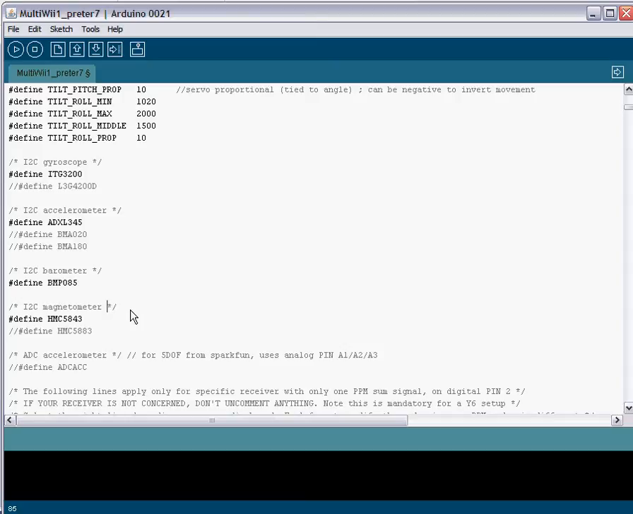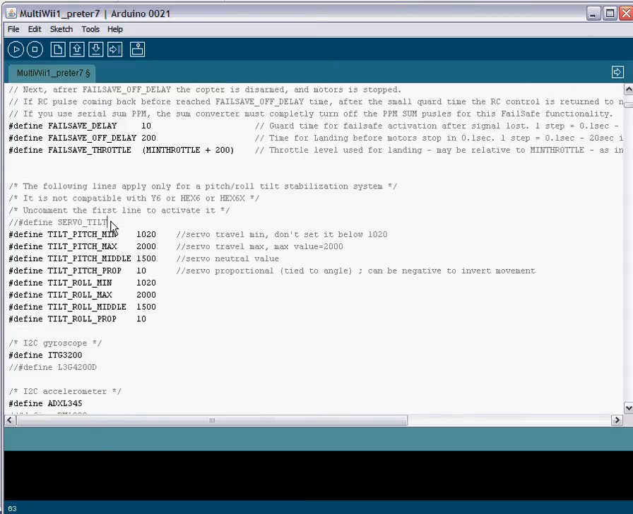Some other options that you can activate here, for example, are your servo tilt. This is if you're using a camera stabilization system, you activate it as well here. And that's it. Once you've made those changes, you can click the arrow on the far right-hand side here, and it will upload your sketch.